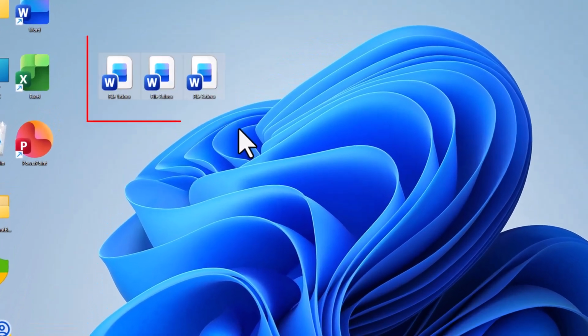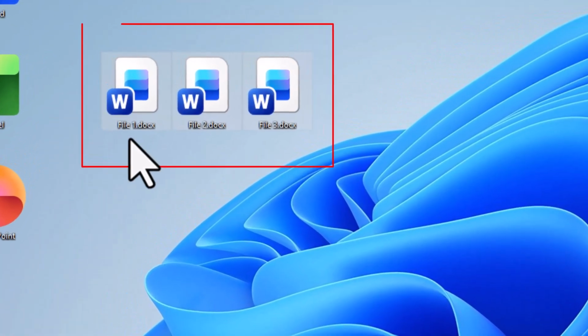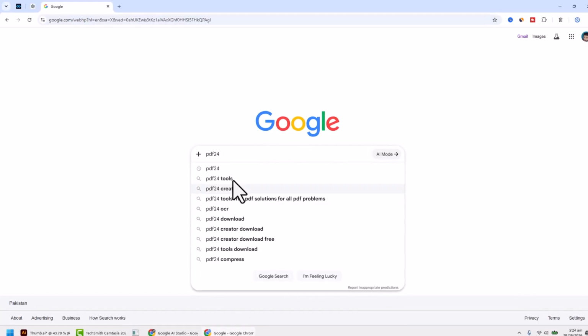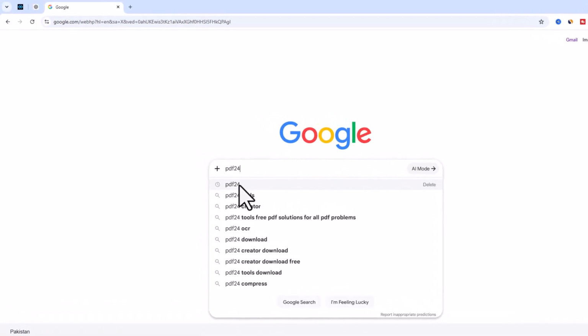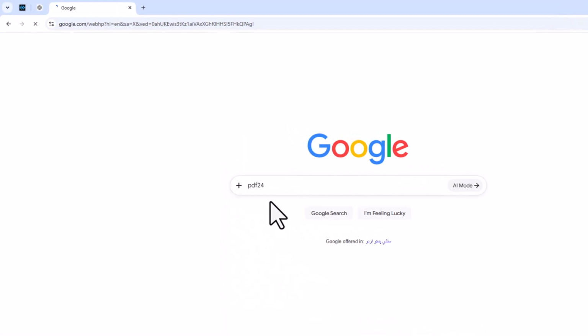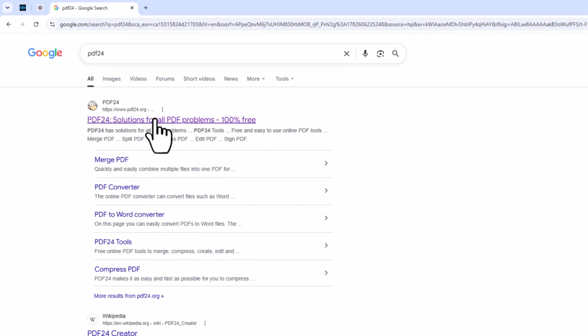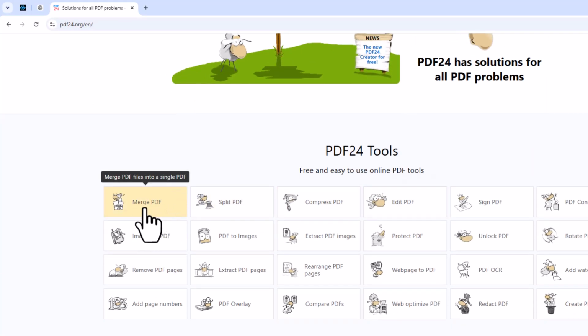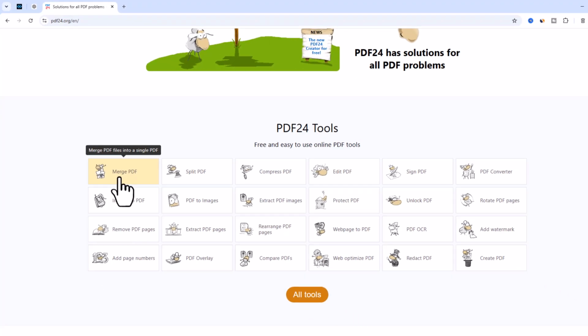Today, you'll learn how to combine several Word documents into one PDF. First, open your browser and search for PDF24. Open the PDF24 website. Then, click on the Merge PDF tool, which is usually the first one on this site.